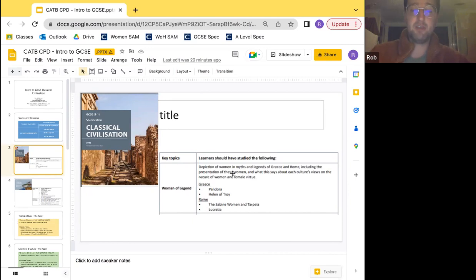And you could focus on umpteen different sorts of things. And you might end up, if you don't read the first sentence, focusing on something that is actually not likely to be examined. So make sure you read the first sentence, because this tells you what ideas we're focusing on in this topic. This is the why we're studying this topic. The bullet points are then, you'll be exploring this in relation to these 4 stories. So here, the depictions of women in myth and legends in Greece and Rome, including the presentation of these women, what it says about each culture's views on the nature of women and female virtue.